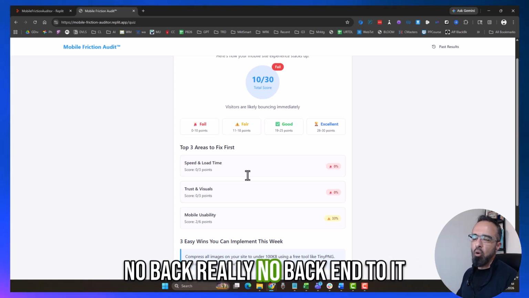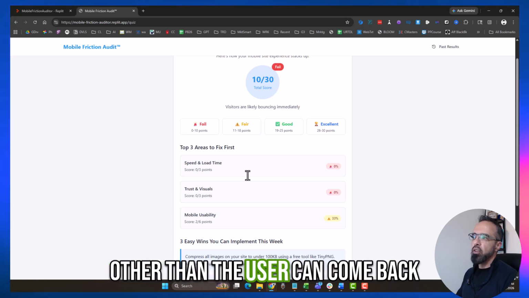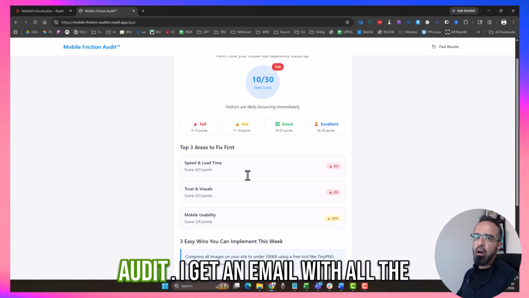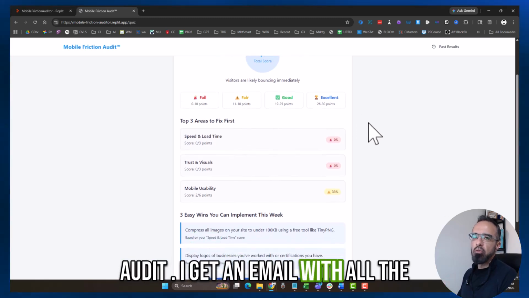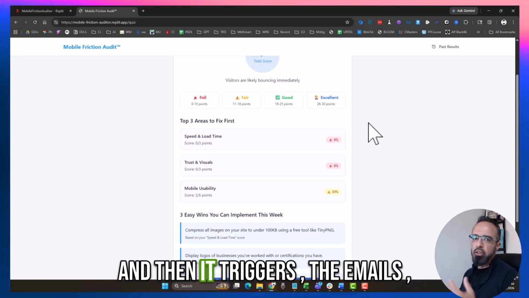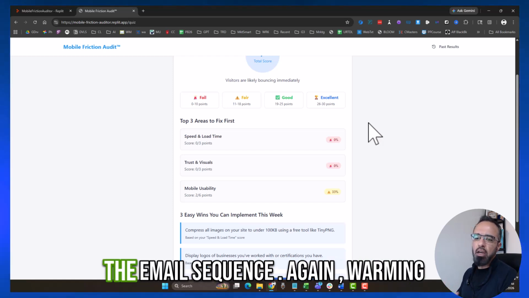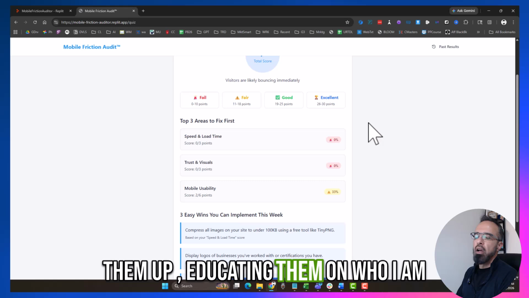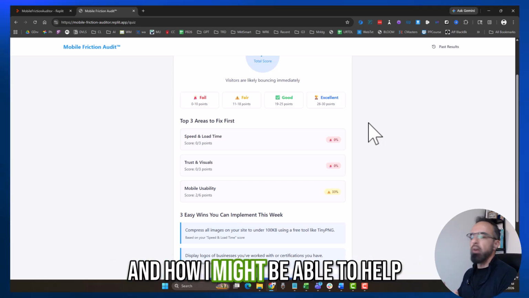There's no back end to it, other than the user can come back and pull up their past audit. I get an email with all the information. It goes to my CRM, and then it triggers the email sequence, again warming them up, educating them on who I am and how I might be able to help them.